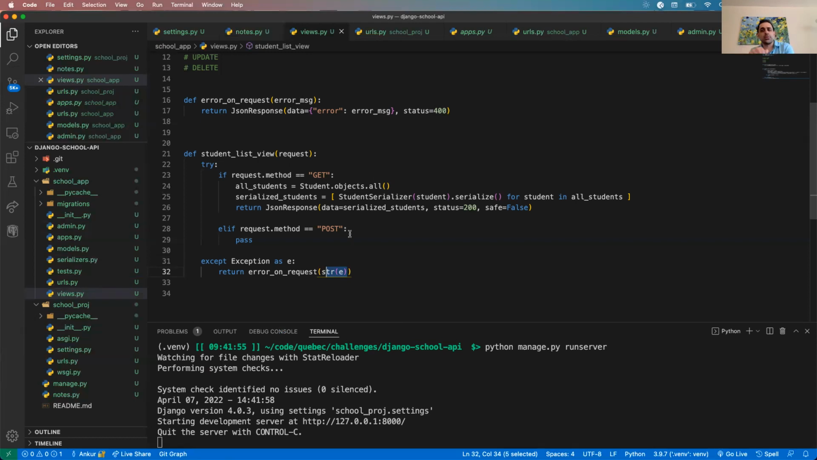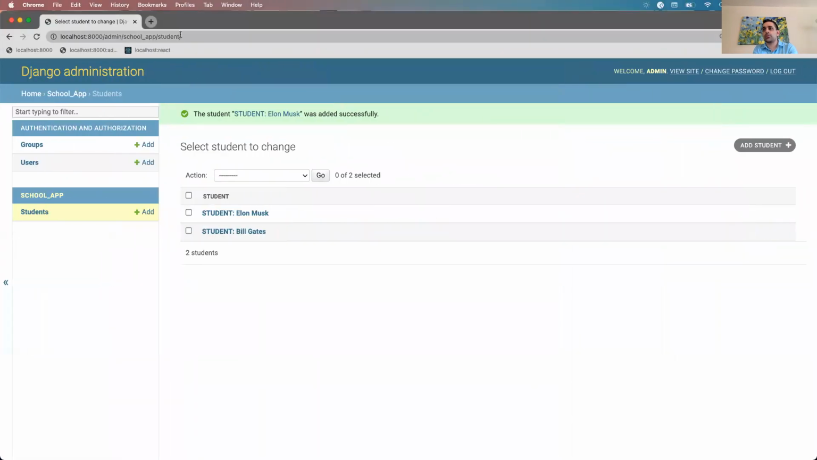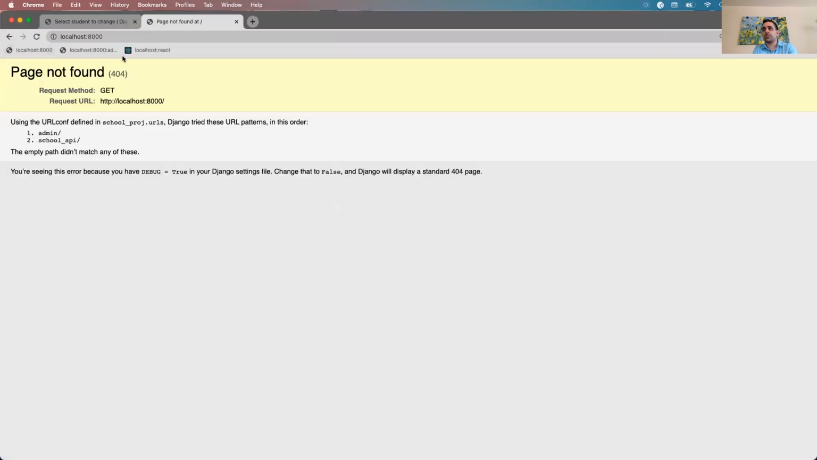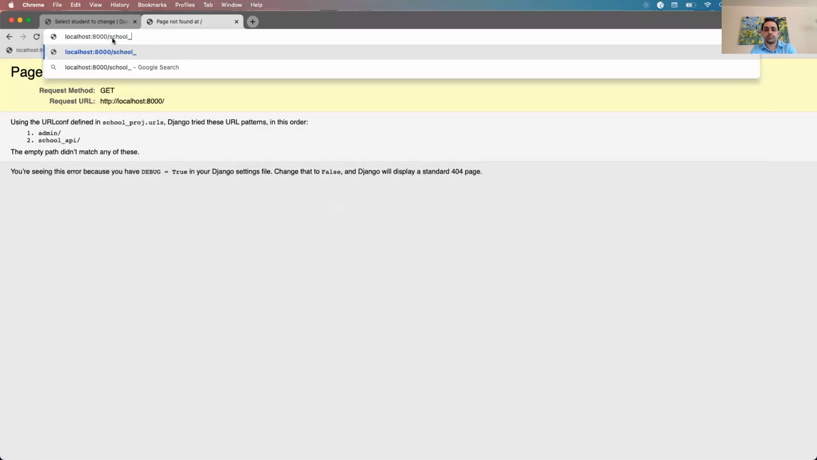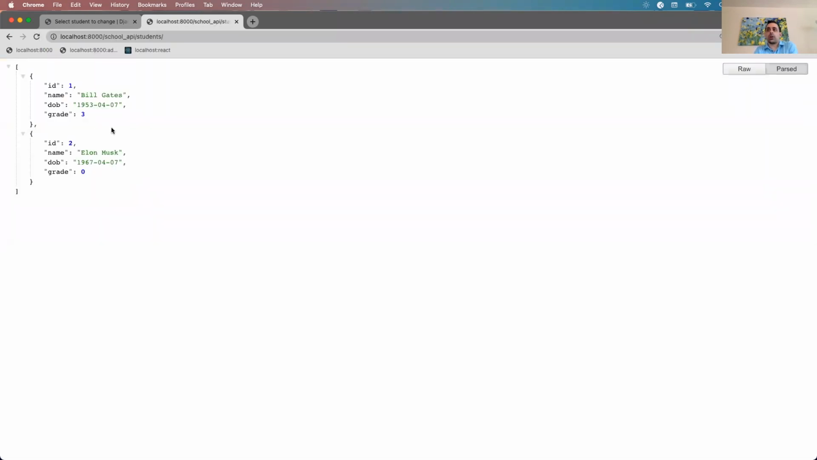Something that I didn't do yesterday, but I did in the breakout session, thanks to Andrew, because I didn't really think to do it: we can use our browser for GET requests. When we navigate to a certain URL, it's always going to be a GET request in our browser. So I can go to localhost:8000. We want to go to /school_api/students, and this will send a GET request to our view handler.